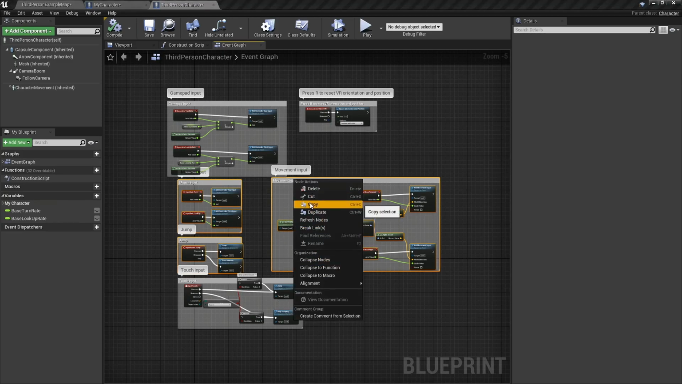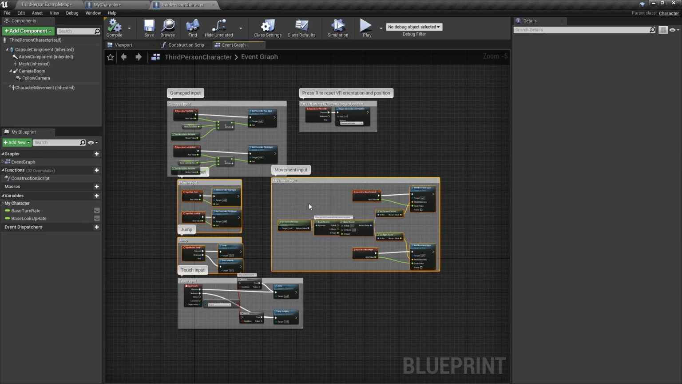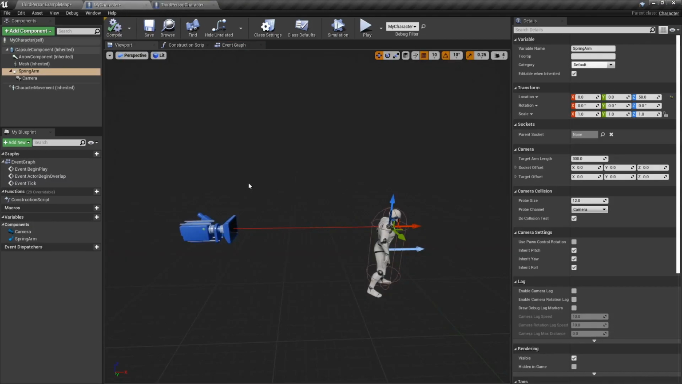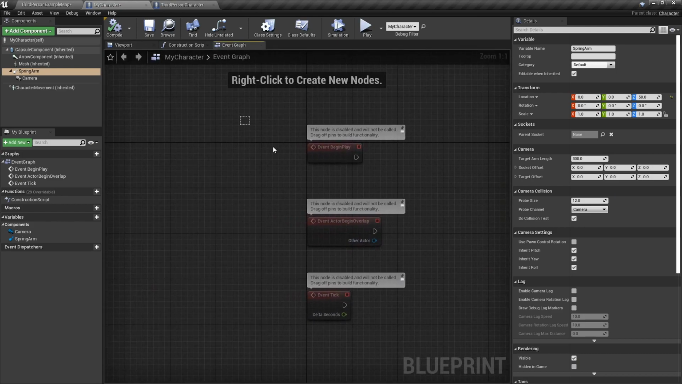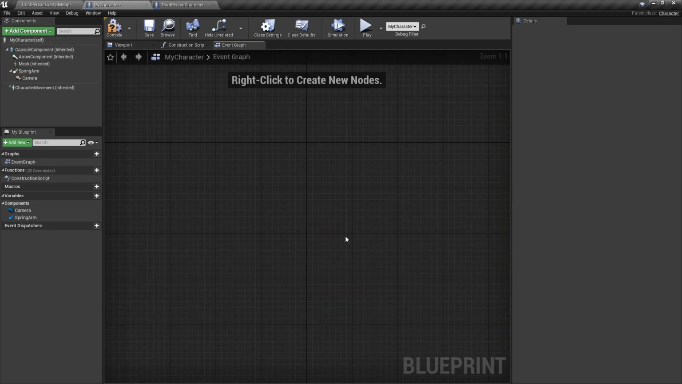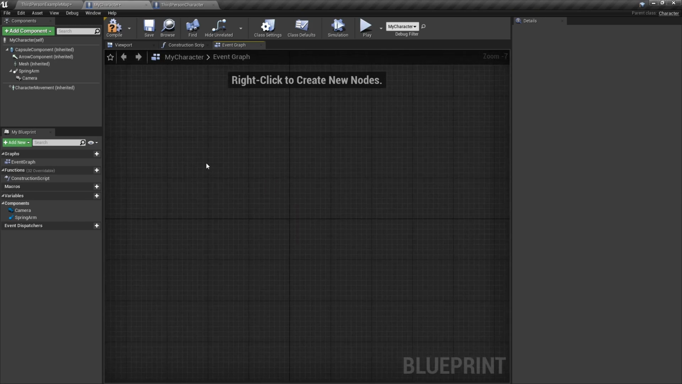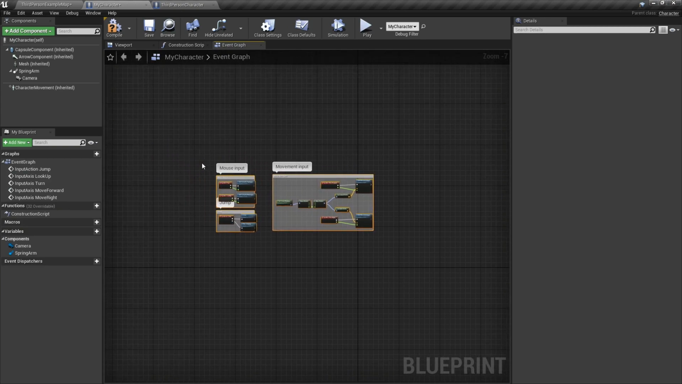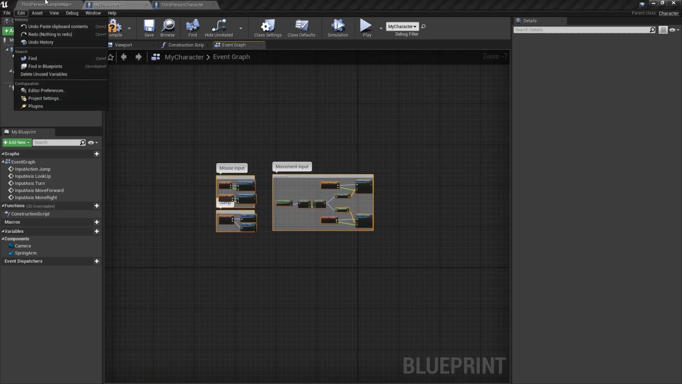So I've gone and done the selection. Now I will copy, go back into my character, go into its event graph. I'm going to select everything that's in there. You don't have to, but I'm going to, and delete it so we have a clean graph. Now you could right click and paste, or Control V, and it's going to paste in the input. You could also go up to Edit and paste.